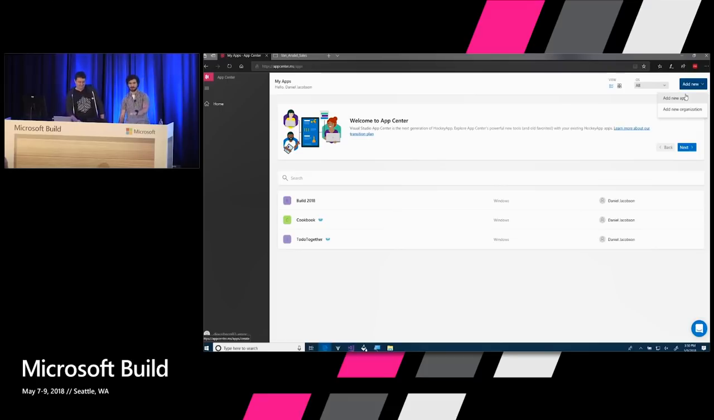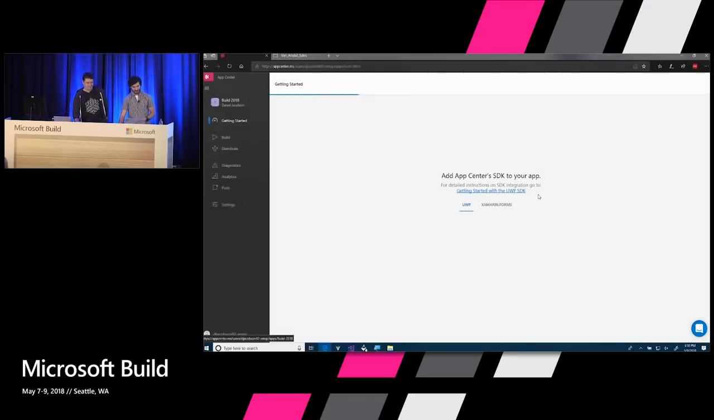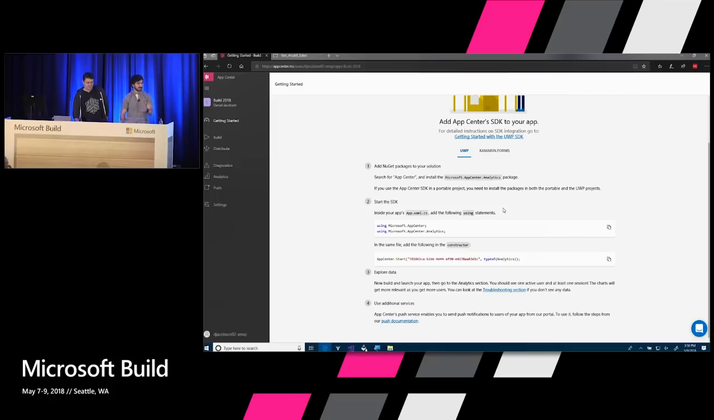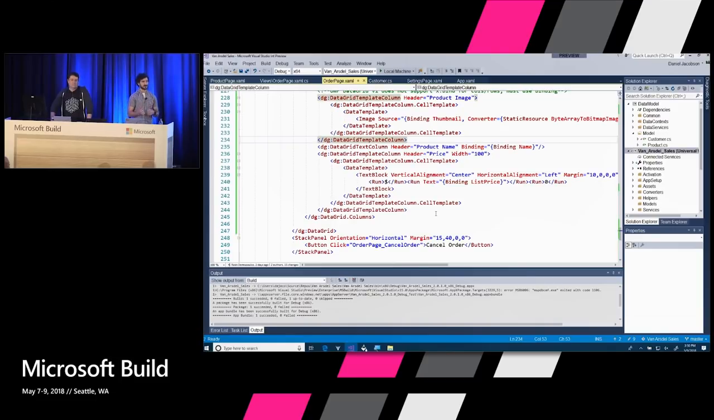So this experience is really fast. You just select UWP. I've already got my Build 2018 app. And this gives you all the steps you need to integrate App Center into your application. But the good news is Windows Template Studio did almost all of this for me. But I forget where they put that code in my project.